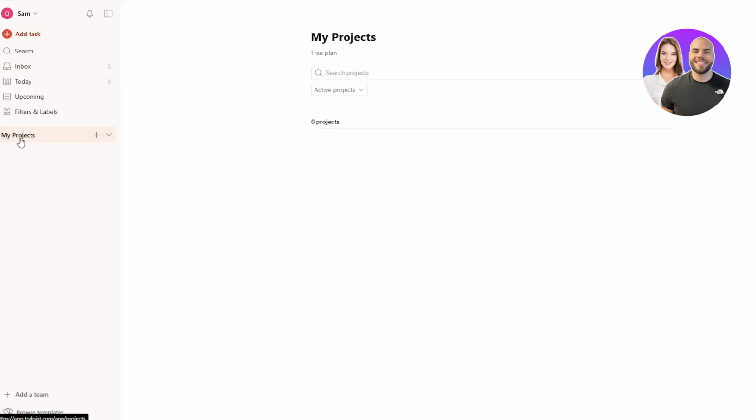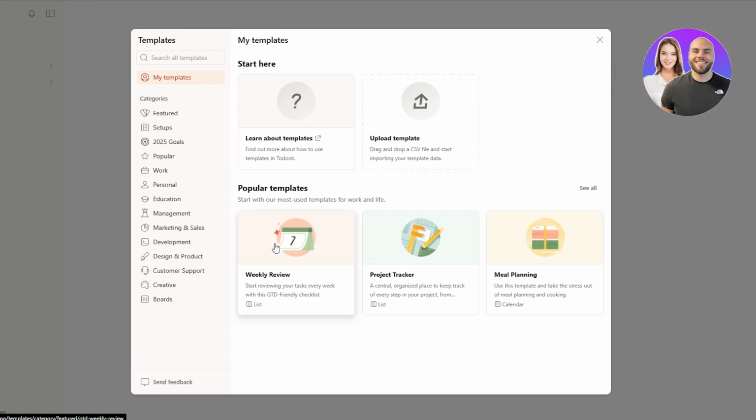So let's go ahead and go into my project section over here and create a project. So we're going to click over here and click on add projects. You can see there's also the browse template option right here. So if you click on the template section over here, it's going to open up this little pop-up where you can see all the templates that you want, right?